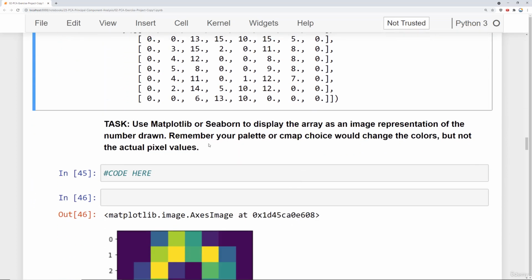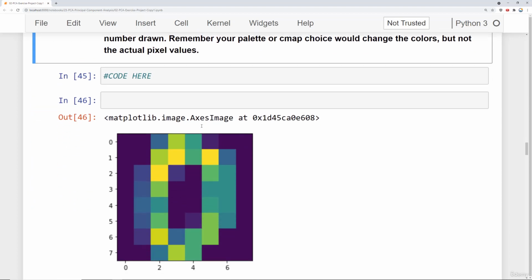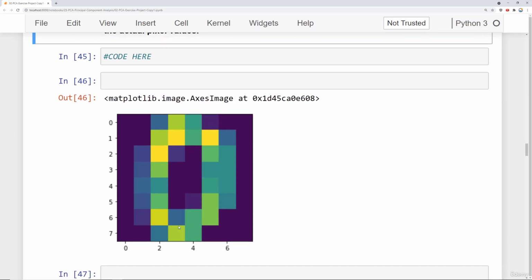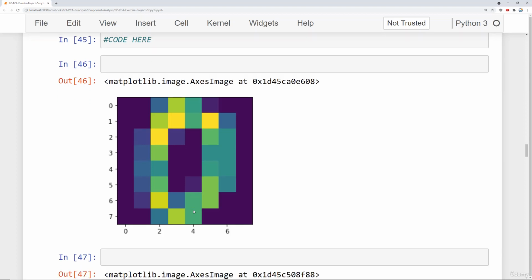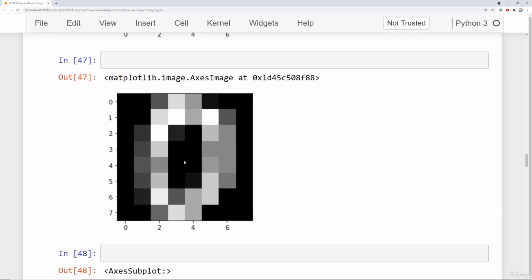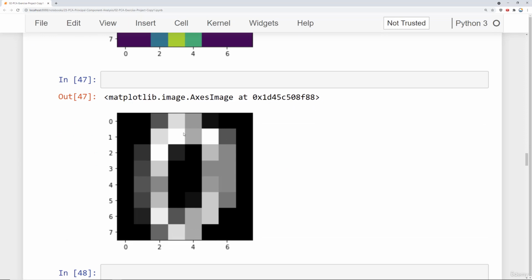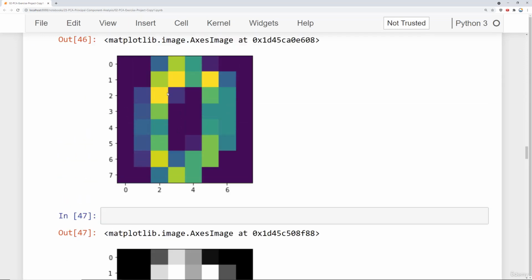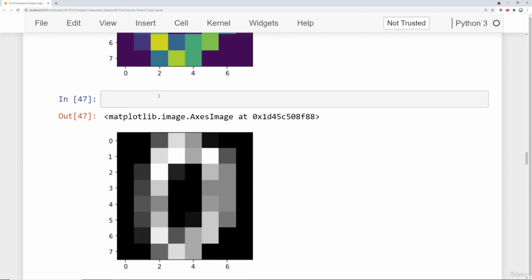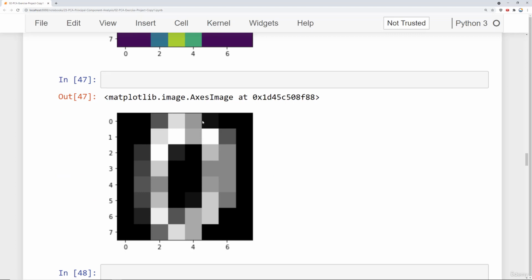Then you'll notice you can use Matplotlib or Seaborn to display this. And here we can see the 0 itself. This is done with Matplotlib. Keep in mind that these values are essentially just going from 0 to some value depending on the pressure on that tablet, which corresponds to the darkness or brightness. It's up to you to choose what cmap or color mapping to use. This actual value here doesn't mean that it's yellow, so to speak. It's essentially a black and white image. You can use cmap gray or cmap viridis or magma to choose any coloring you want.